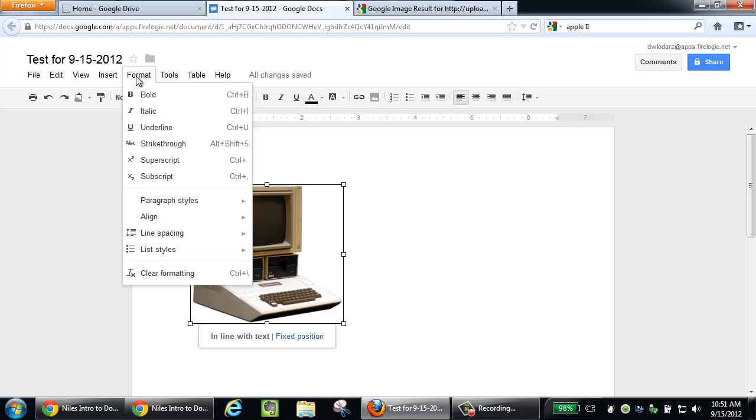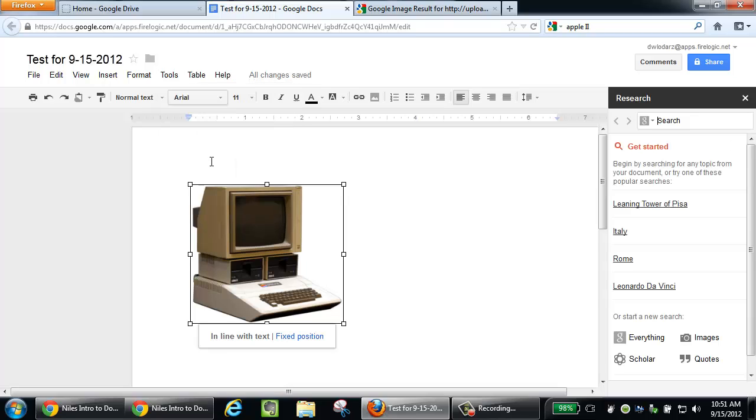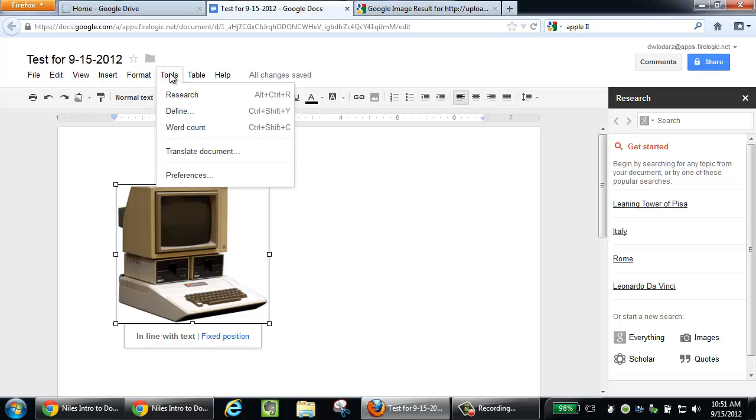The formatting menu, self-explanatory as well. Go ahead and play around with it for yourself. I'm not going to go over that in too much detail, but again, more text formatting options in there. The tools menu has some neat options. You can find your word count. It has a built-in dictionary as well. And this option here, a very neat new feature that Google Docs introduced about a few months ago.